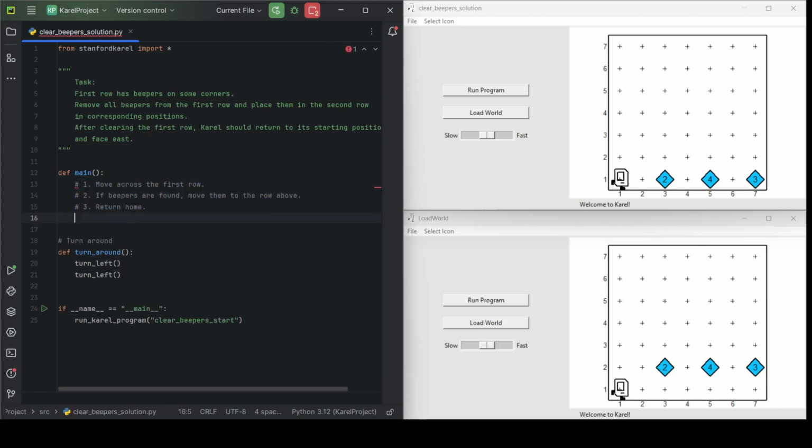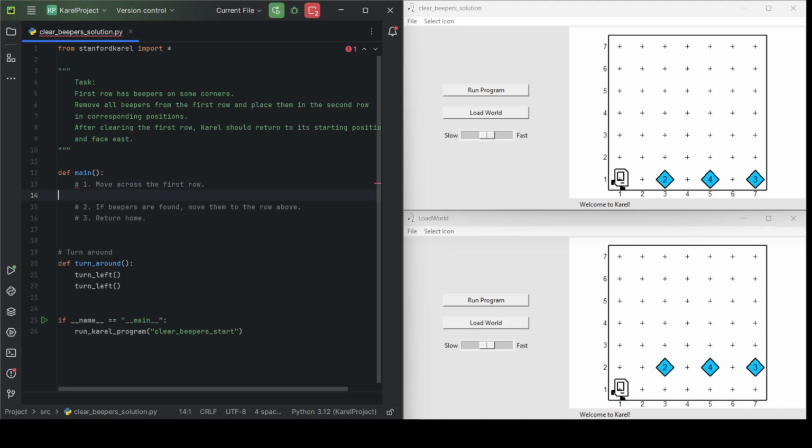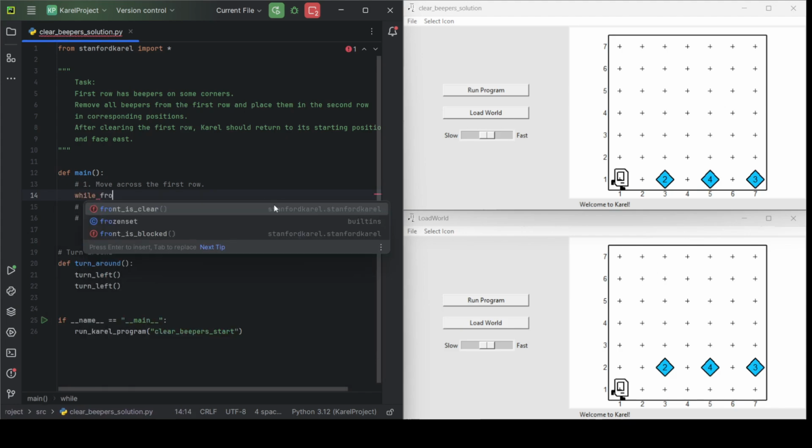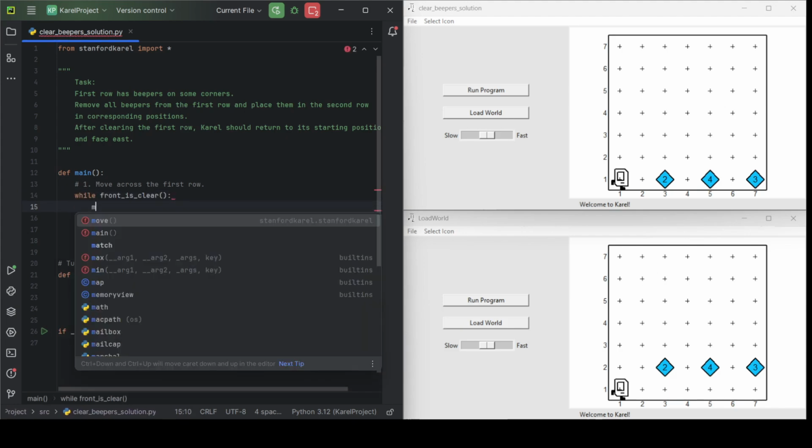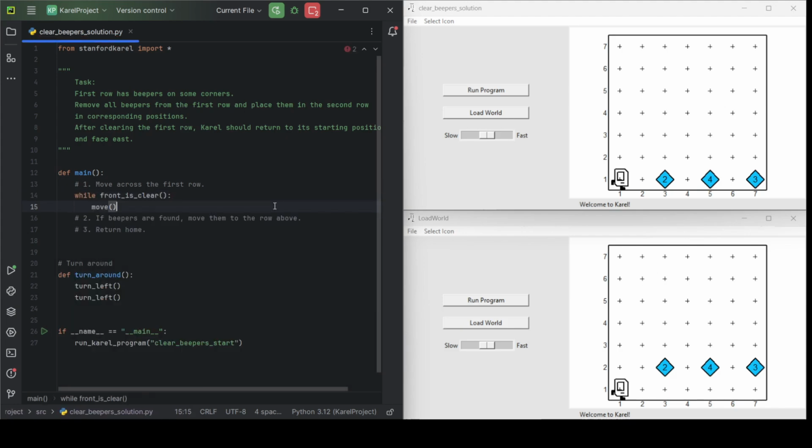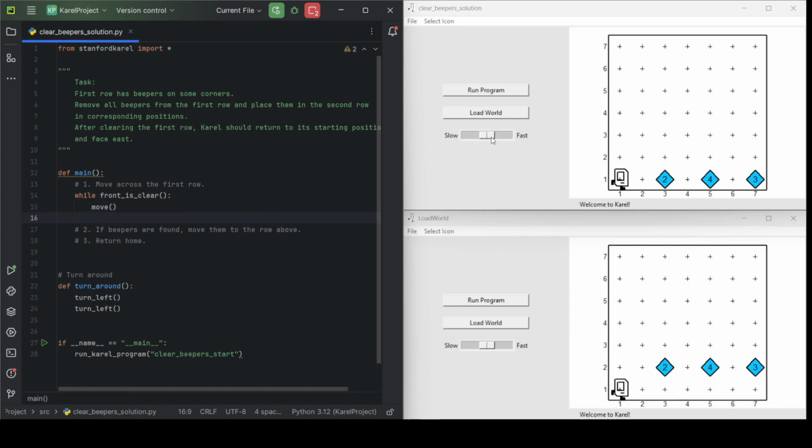The first task is move across the first row. Task 2 is, if beepers are found, move them to the row above. And finally, go home. Moving across the row we have done several times. Let's write our code. While front is clear, move. Let's run the program.